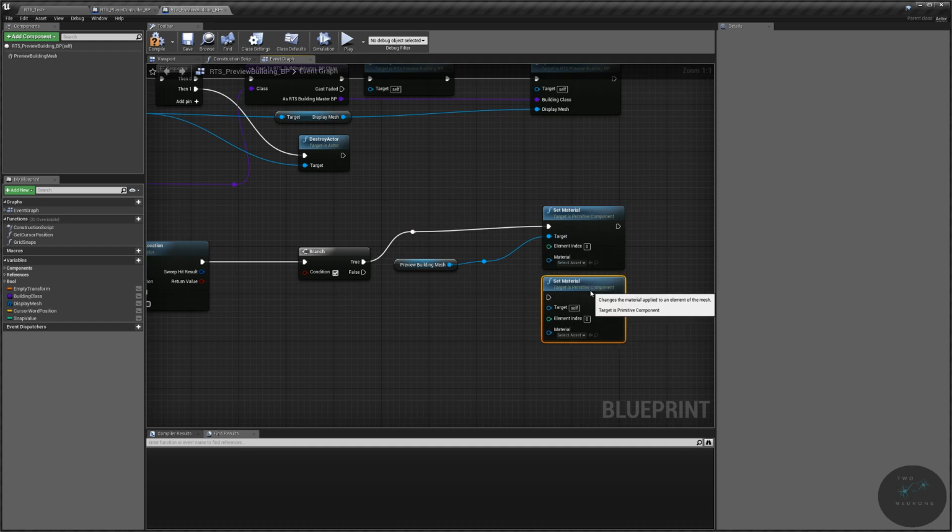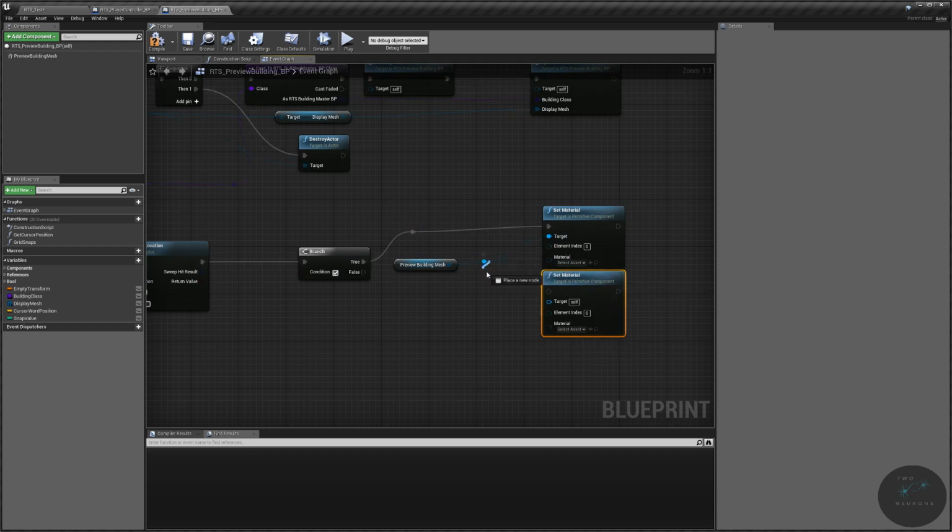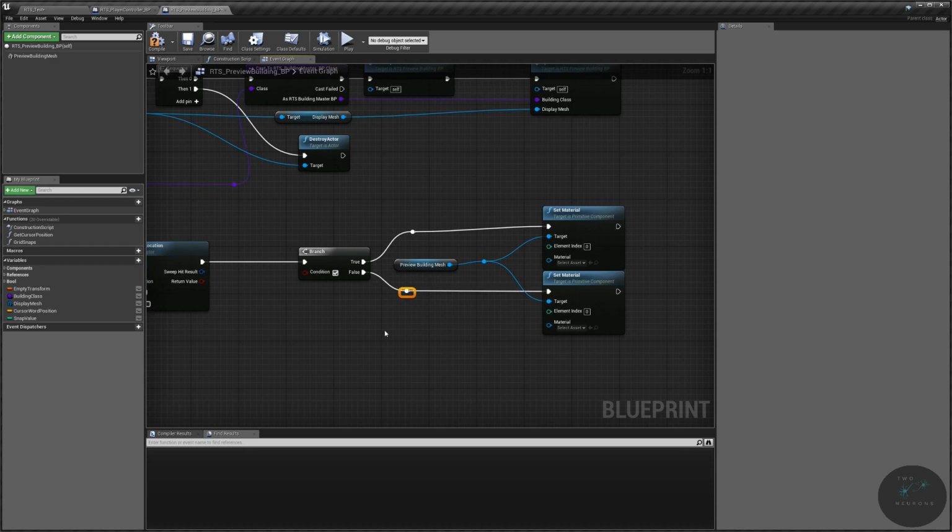We'll just duplicate that down here. And we'll plug that into there. Actually, yeah, we'll plug that into there. I'll try to plug it into the material. And then put another reroute into here. Again, just so it's nicer and neater looking.